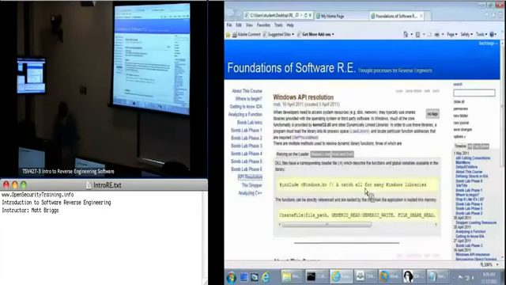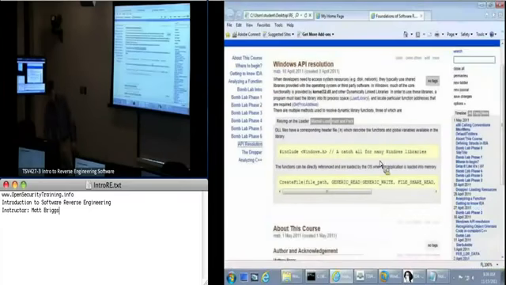Okay, so we're going to move on to API resolution.